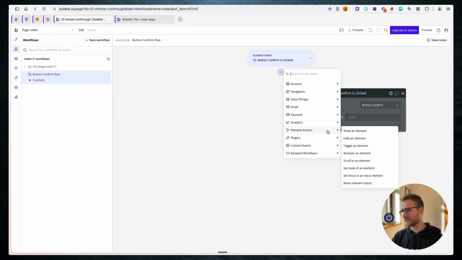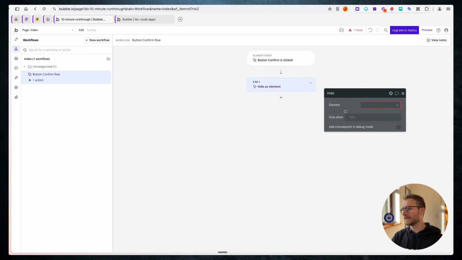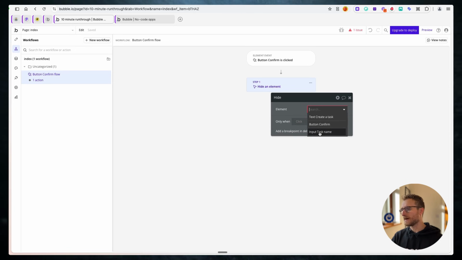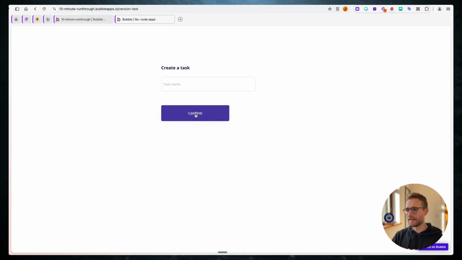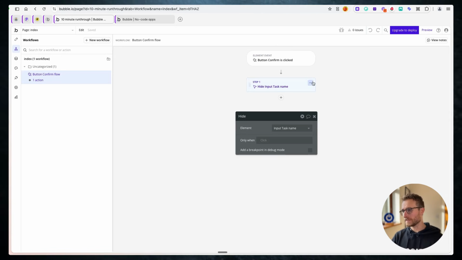So these are all things that will happen after this button is clicked. So I could do something really silly, and I could just say, oh, hide my input. So when I click this button here, the input disappears, right? That's like the fundamentals of workflows. So this isn't actually that useful, right? So I'm going to delete this.